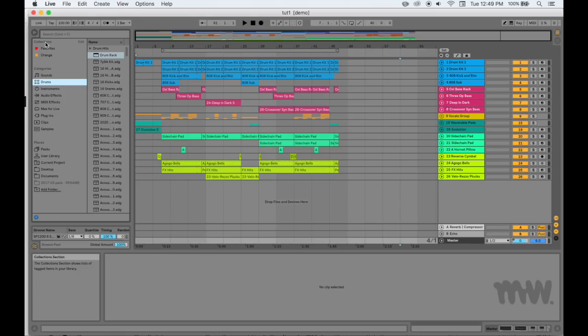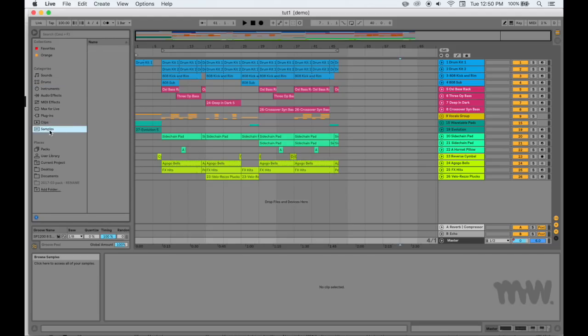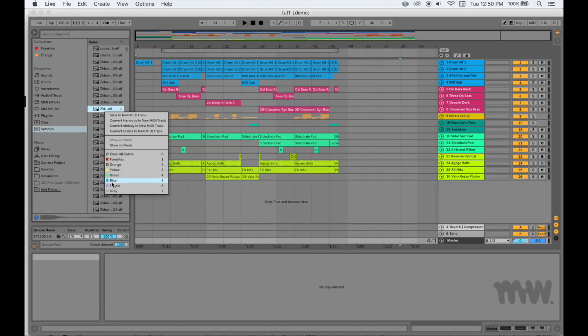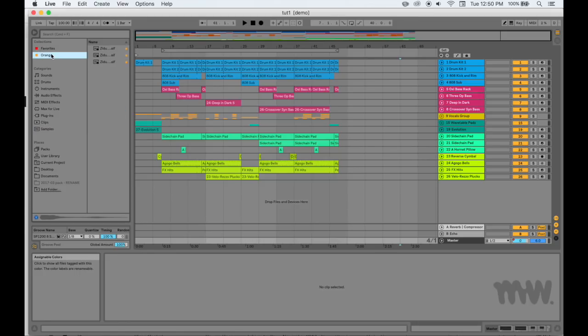And in the browser you've got a new thing called collections, and this allows you to actually color code your samples. So you can see I've coded a couple with this little orange icon. You just do that by right clicking and then going to the color. And then under collections you can click on that color and it's organized it for you. So I think that's really awesome.